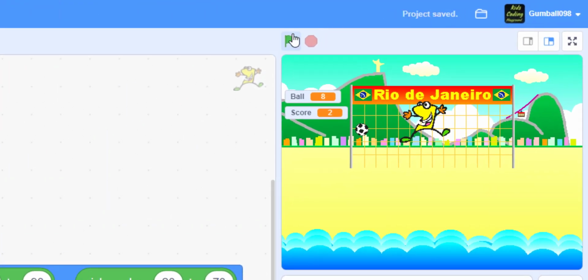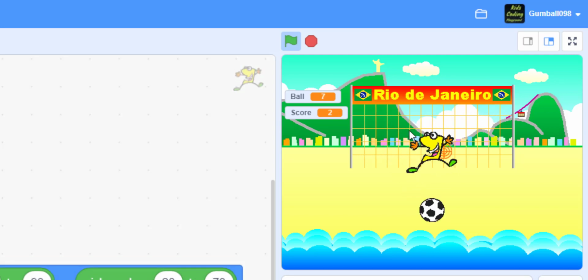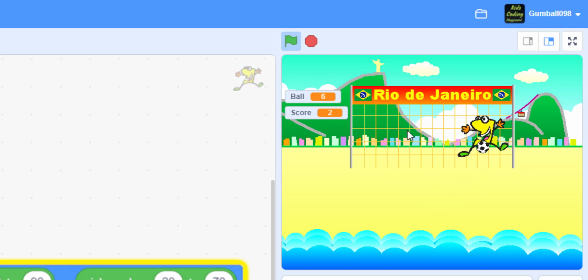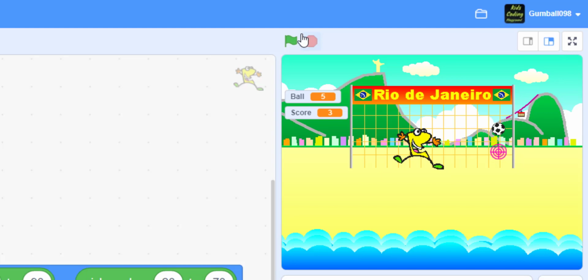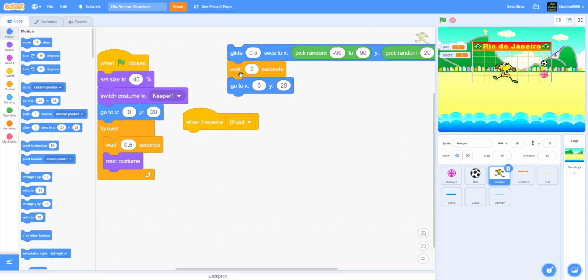So let's try this out real quick. So he's in his position. We have that. Miss. Goal. Goal. So it's just a pick random wherever. And it doesn't look like he's too smart. So I want to add something called perfect block. So I'm going to make perfect block.